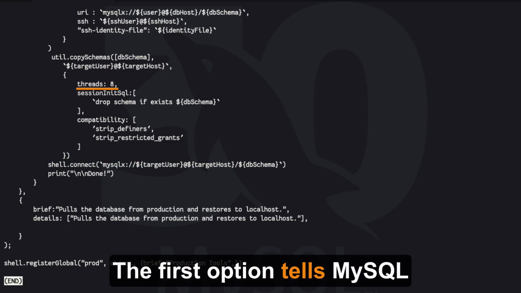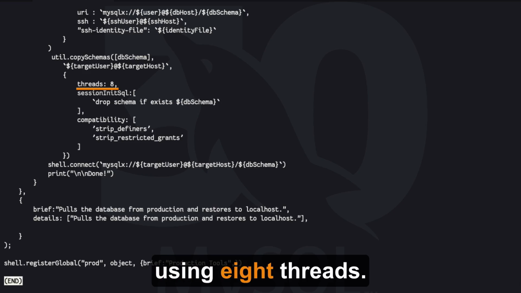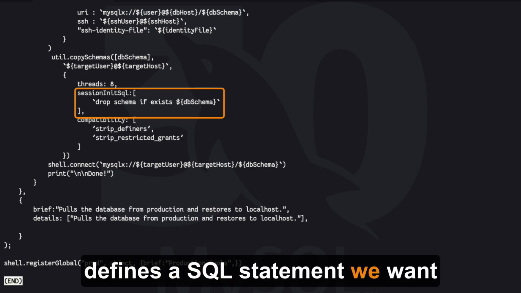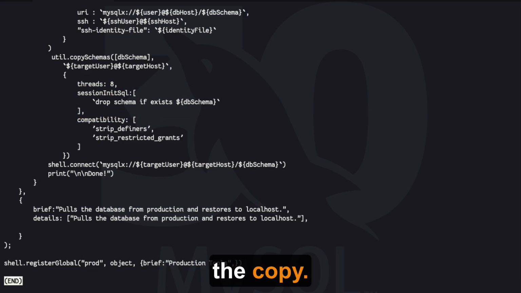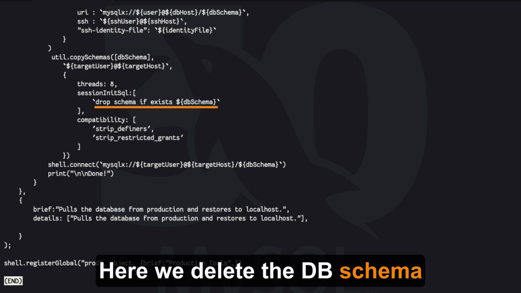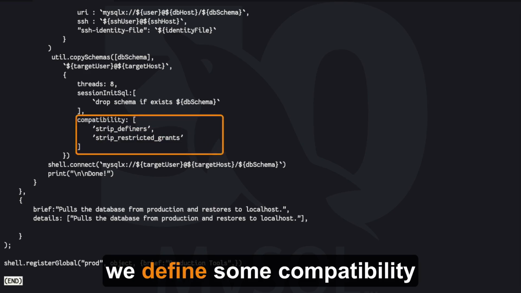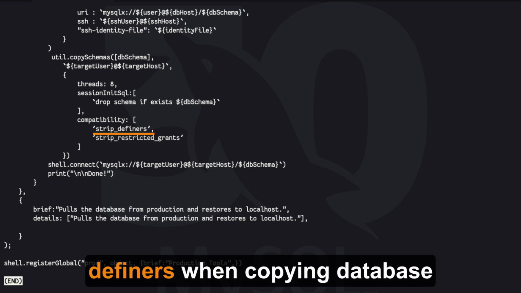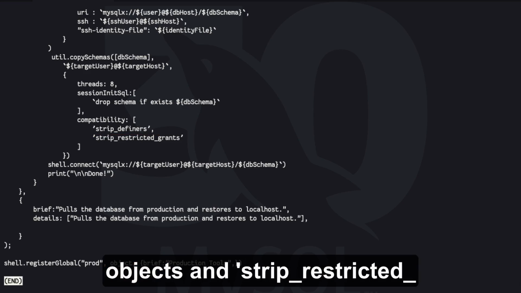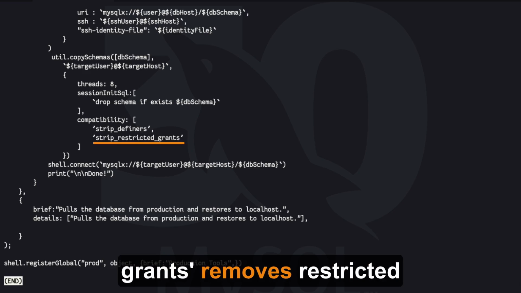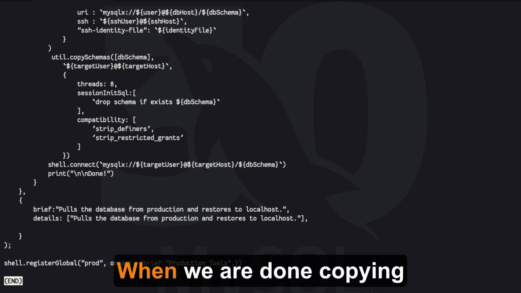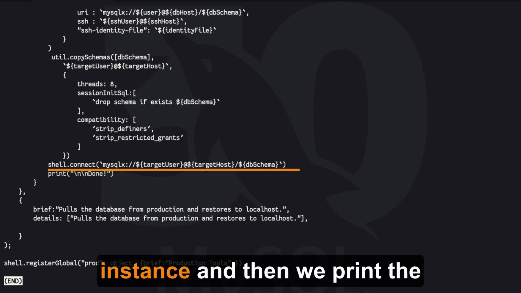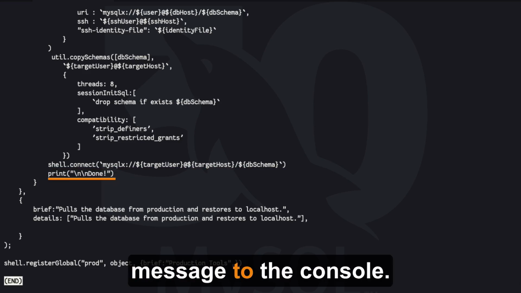The first option tells MySQL Shell to copy the data using 8 threads. The session init SQL option defines a SQL statement we want to run before we initiate the copy. Here, we delete the DB schema if it exists. Lastly, we define some compatibility options. Strip definers will remove any definers when copying database objects, and strip restricted grants removes restricted privileges from the exported data. When we are done copying the data, we connect to the new or replaced schema on the target instance, and then we print a message to the console.